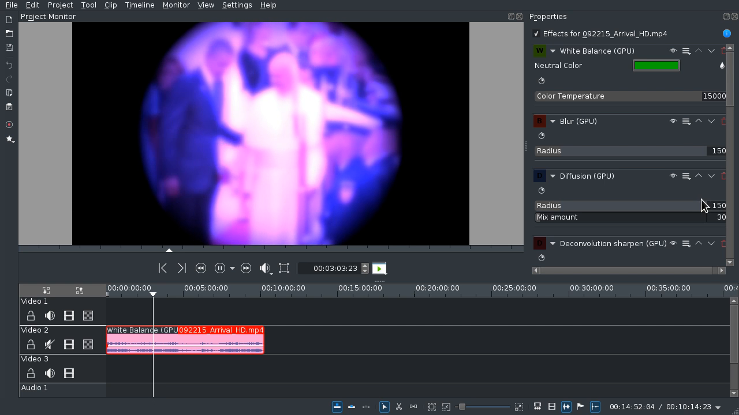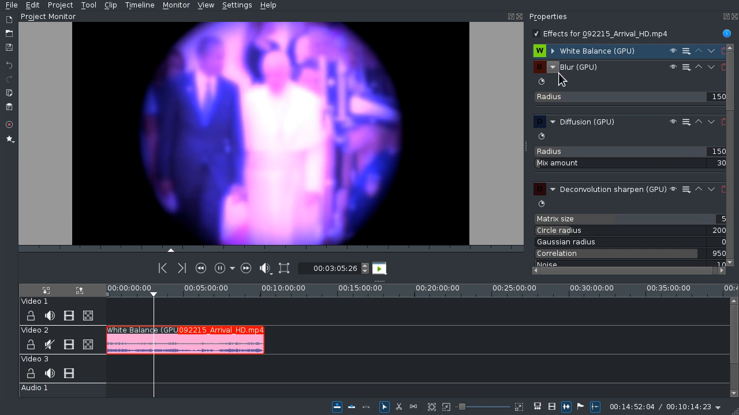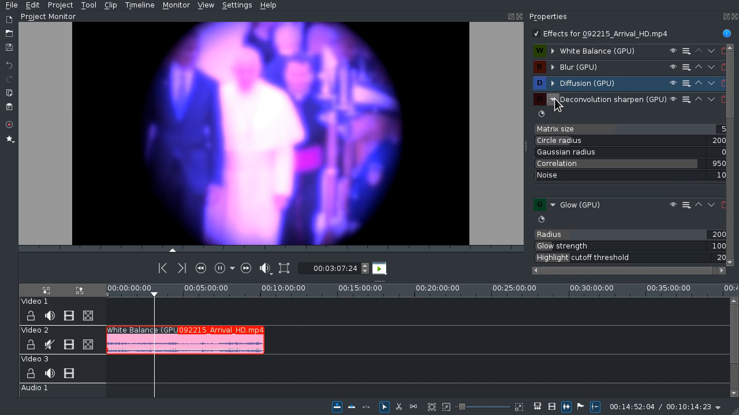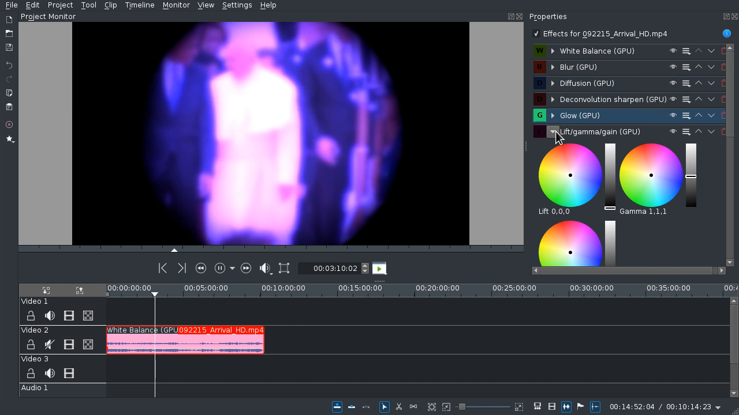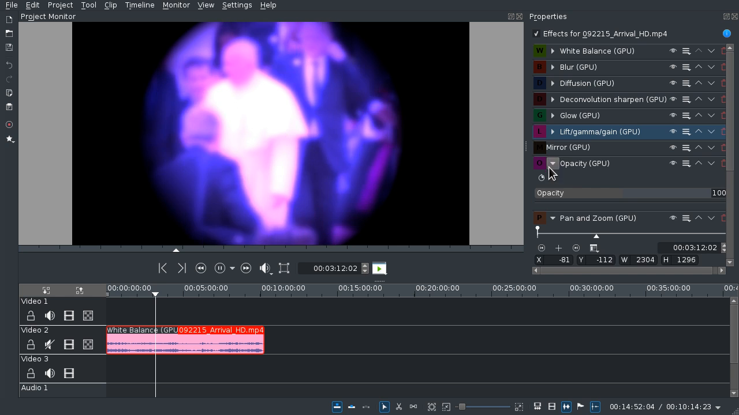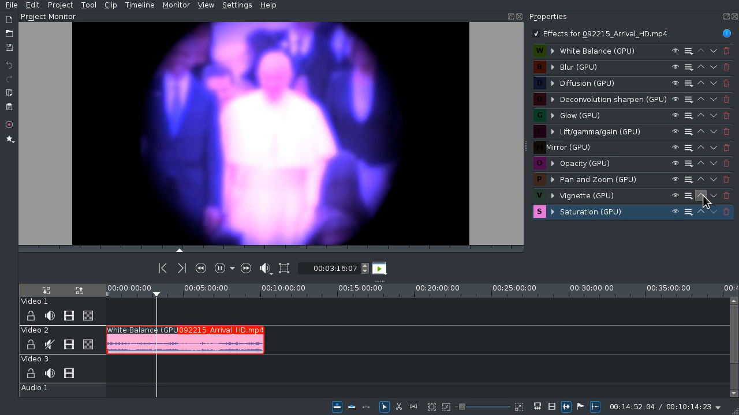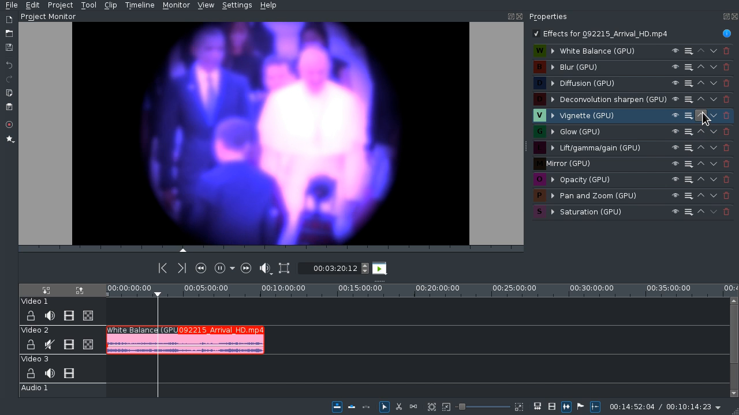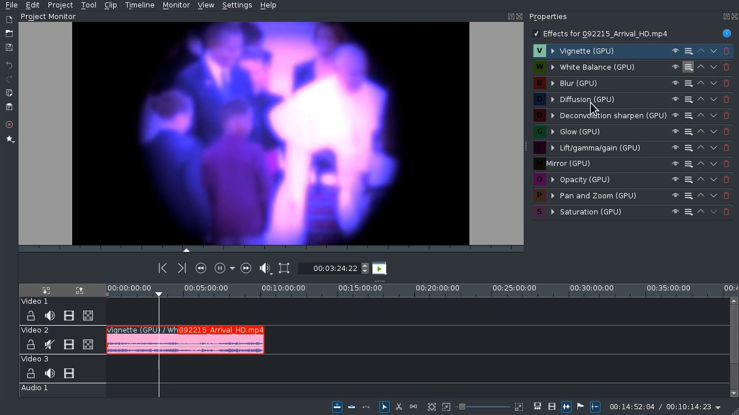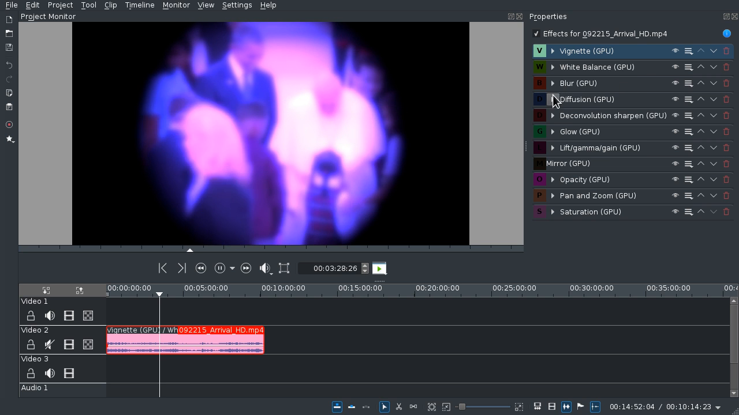Let's move. Whoa. Let's try to interact with this. I'm kind of sure this is going to crash, but let's see if we can have some fun first. I'm gonna move vignette up so that hopefully the effects apply to it as well. But it doesn't quite look like that. Maybe it's not as I expected.